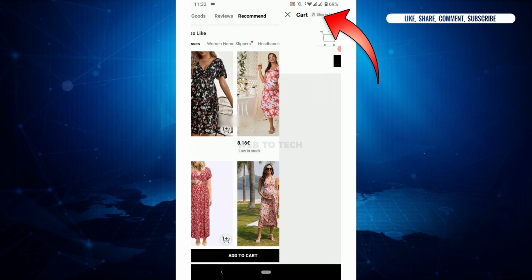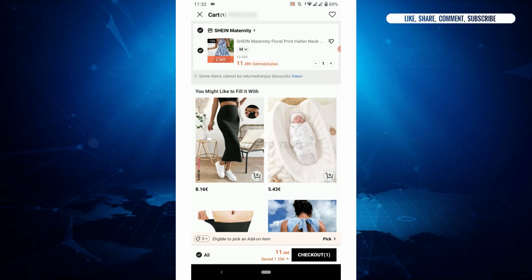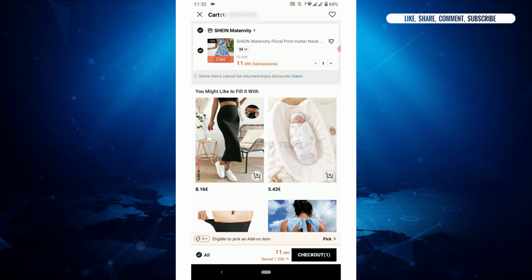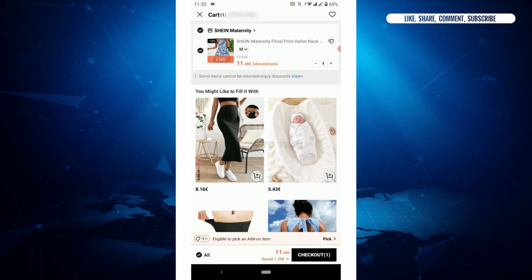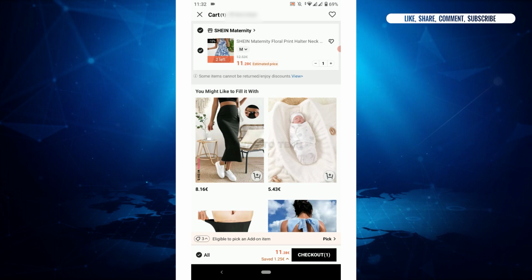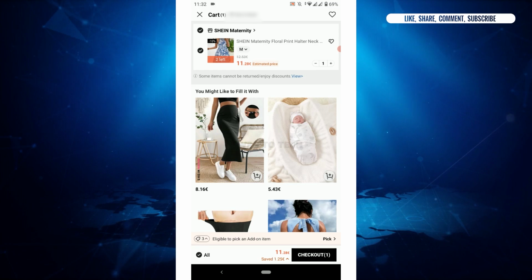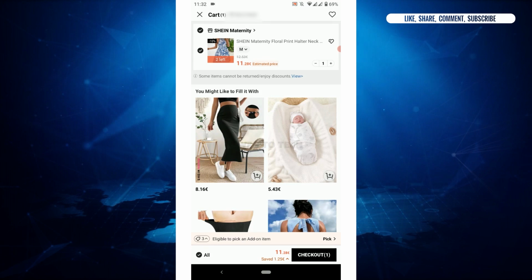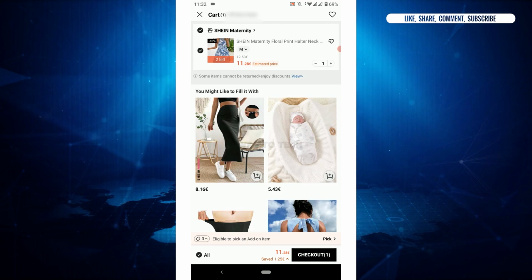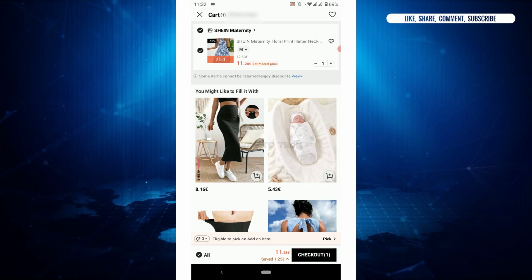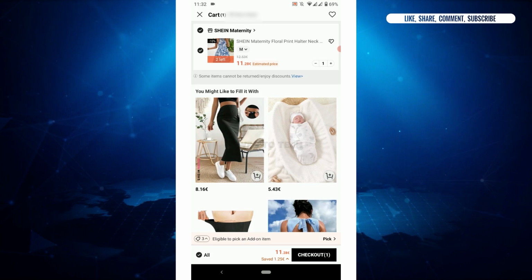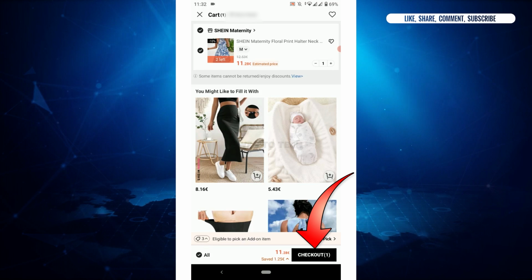Now go to the cart and there you will have the dress that you have just chosen to be ordered or to buy from the Shein application. Here all the product that you have chosen will be added to the cart and then you can do the checkout process. The checkout process is to finally buy the product by providing the card details, that is by paying for the product at first. Now here you need to go and tap on checkout.